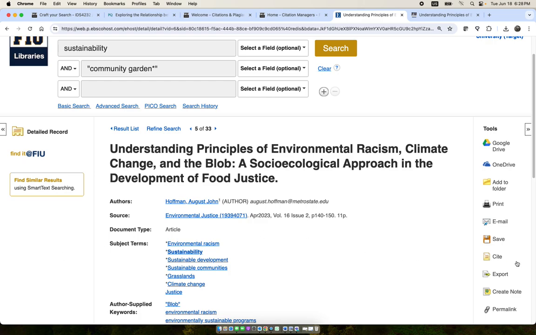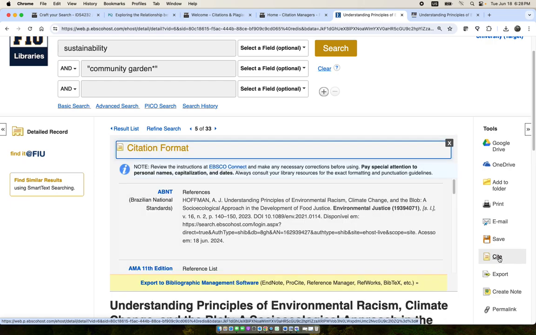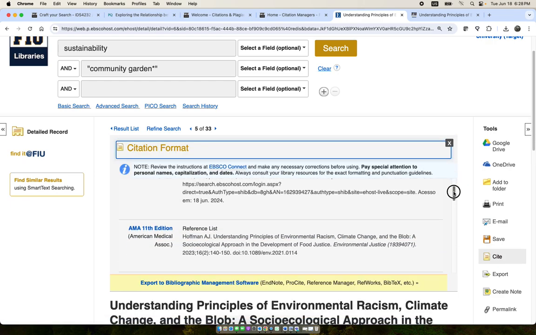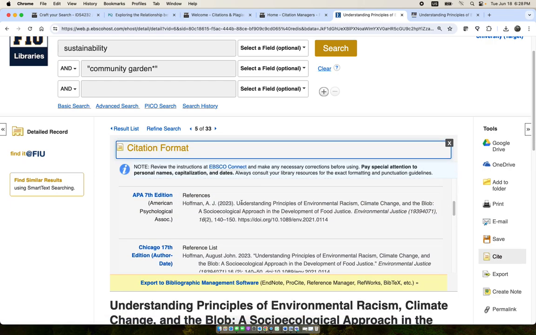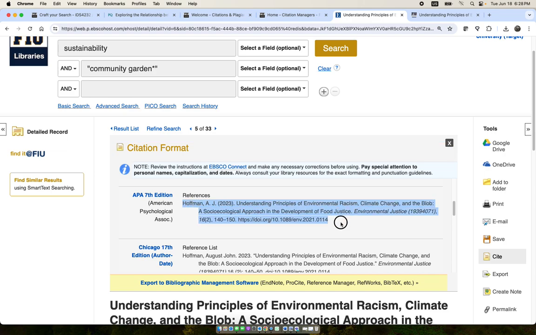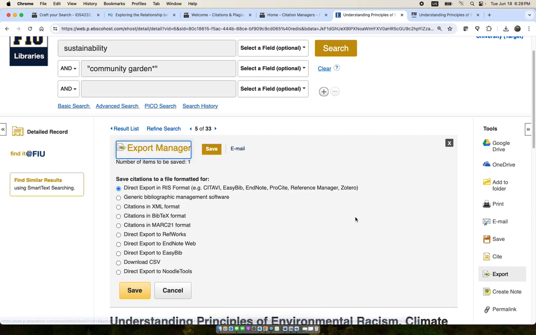Just like in the other database, we have the cite tool over here, and you scroll down the list and you'll see APA 7th edition here. Copy and paste it. Again, double check because it is computer generated. And you can export from this database as well. You can export into RefWorks, EndNote, EasyBib, and so on and so forth. Yes, you can create a CSV, whatever you prefer.